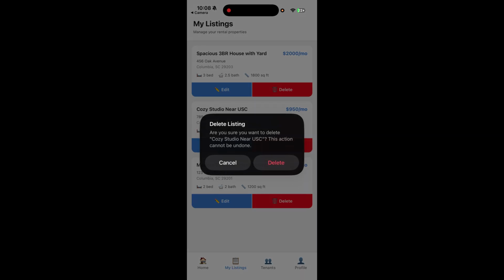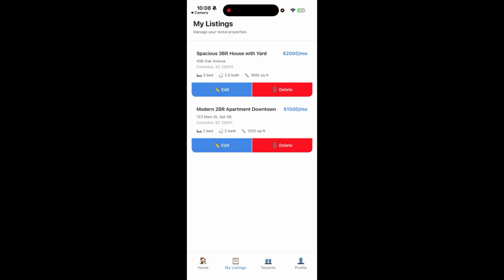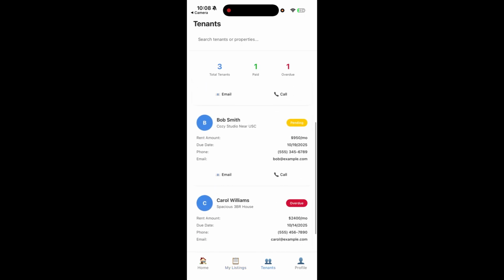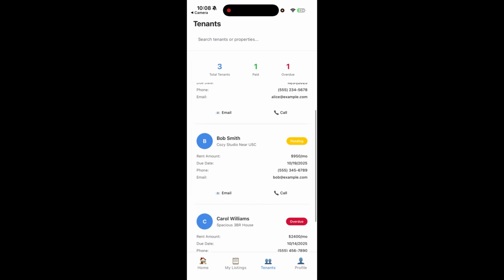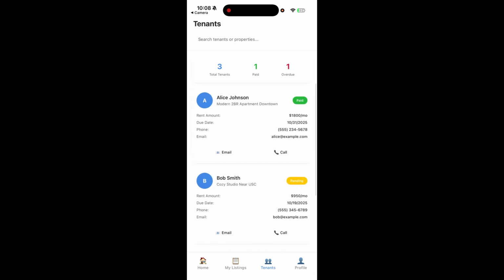Similarly, you can also just delete a listing if you don't want anybody living there. And just like that, it's gone and you won't be able to see it. You can also view the tenants that you have and their status on their rent, whether they're overdue, pending, or paid. And you can see their rent amount, the due date, their phone number, and their email. And you can also click the email or call button from here.